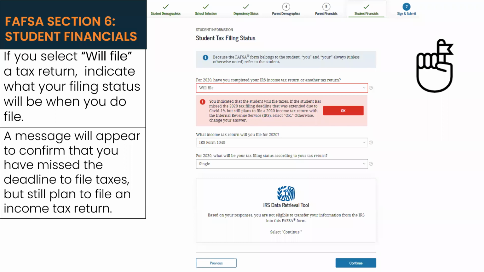After they select will file from that initial drop-down menu, a warning message will appear confirming that they did indeed miss the deadline to file their 2020 income tax return, but they are planning to do so. So they will need to click OK to confirm that they read the message and that they selected the right answer choice. It's also really important to note that once they file their taxes and their return has been processed by the IRS, they will need to go back into their FAFSA application to make corrections and change their status from will file to already completed.